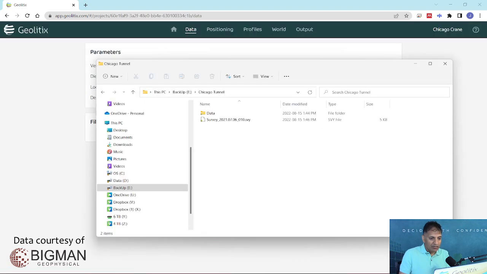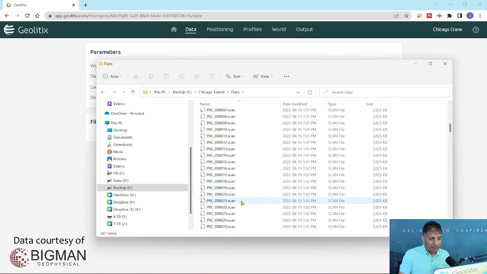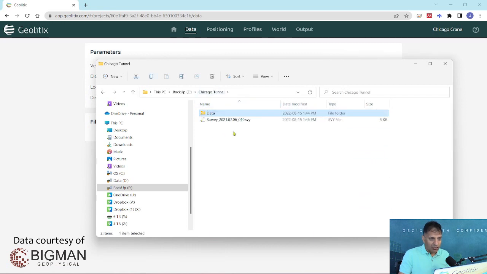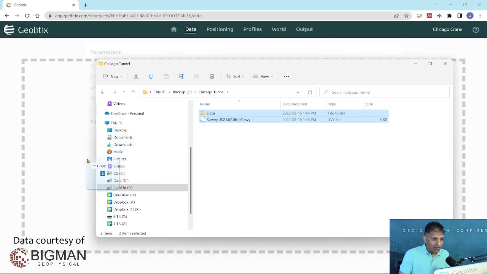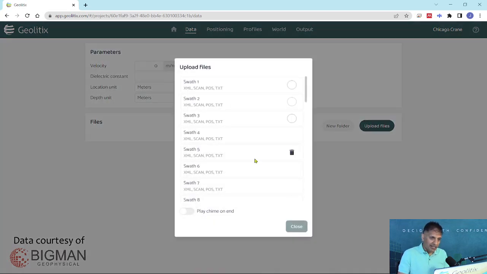Now, when we take a look at our data that's being provided to us for IDS systems, usually there's a data folder and there'll be a whole bunch of files within there. And then on top of that is an SVY, a survey file. So what we want to do in Geolitix is capture everything. We grab all of it, or Control A, and drag it all into the Geolitix window, just like that.